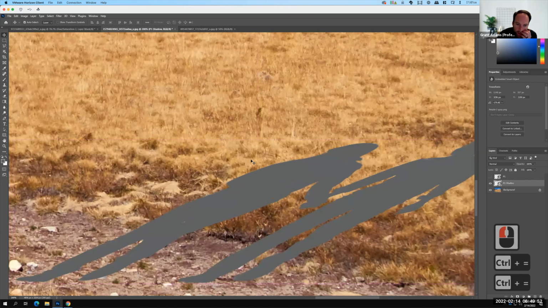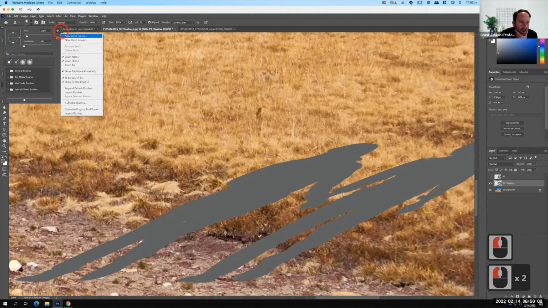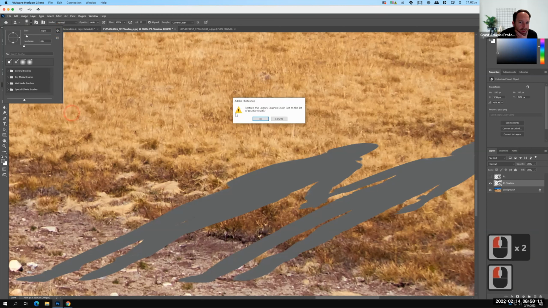And what we're going to do is we're going to use the clone stamp tool. So right here, and we're going to use a brush called the grass brush. Now, unfortunately, it's not available by default in here. We actually have to load something called the legacy brushes. So I'm going to click that little gear icon and choose legacy brushes. Yep, go ahead and load those legacy brushes.